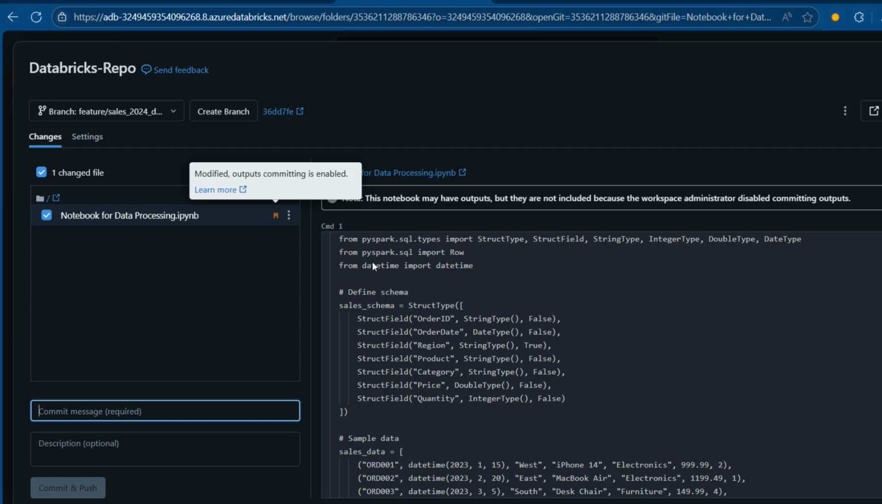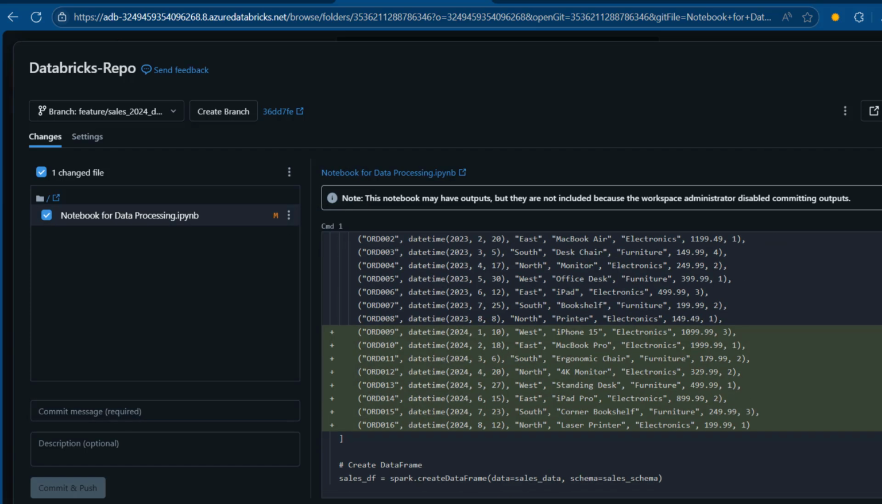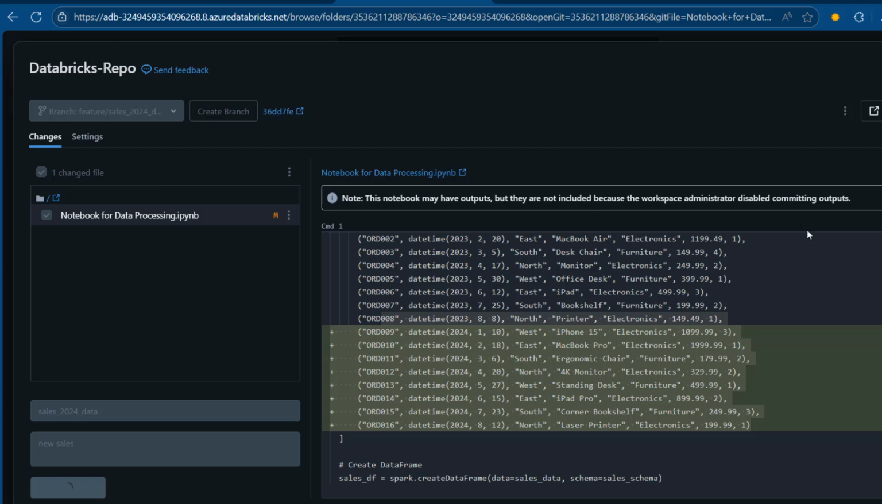I will make some modification to the code. Now you can scroll down to the bottom and you can see the new stuff we just added. Awesome. So I'm going to come to the commit message and say this is sales 2024 data, and I'm going to just add a description, new sales, and click on commit and push to this feature branch. So click on that and I'm going to wait.